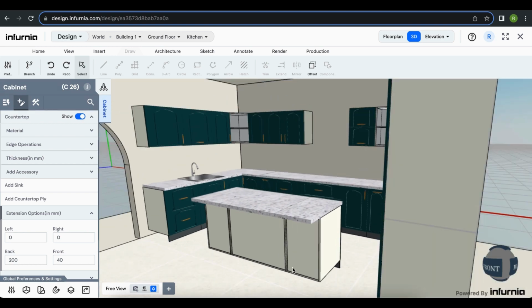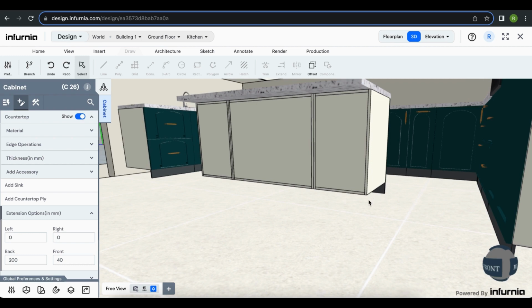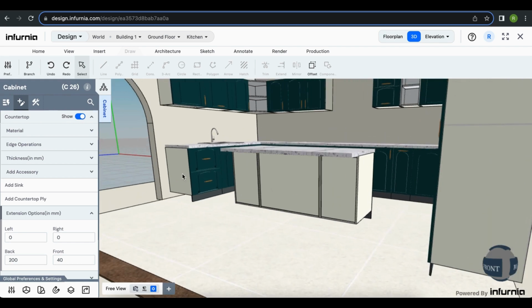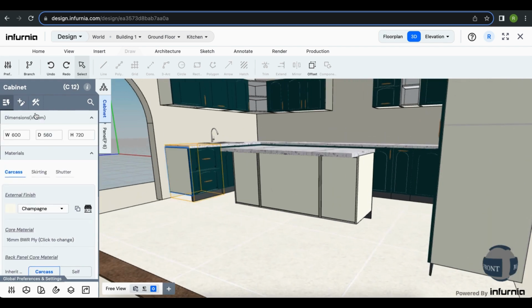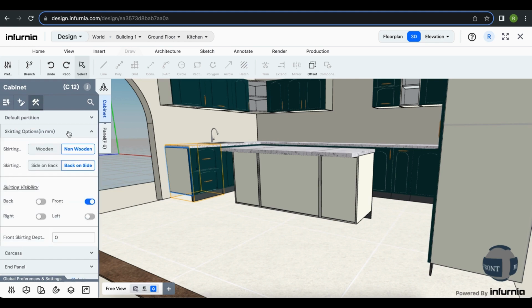Now if you look at the particular breakfast counter, you can see that the skirtings here are not completely added, because initially we had selected that only the front side be visible for skirtings. The same issue is here in all the end units as well. So what you can do is select that particular cabinet, and in construction you'll have the skirting option, and when you click on the drop down here, you have the skirting visibility option, and you can turn on which side visibility you want for that particular cabinet.